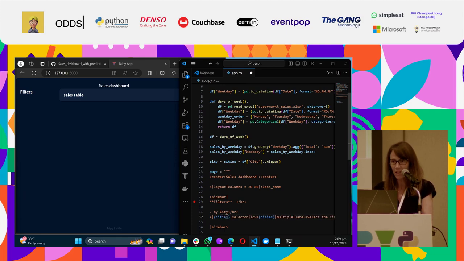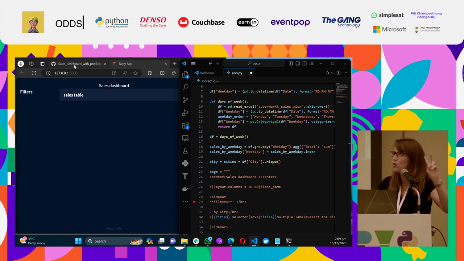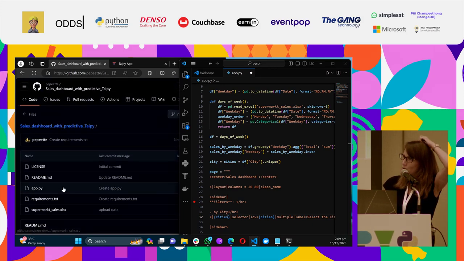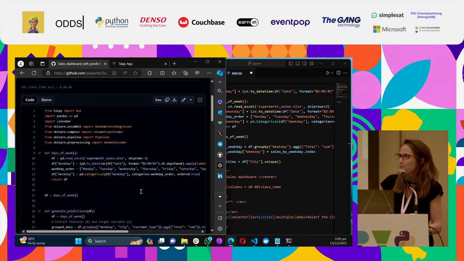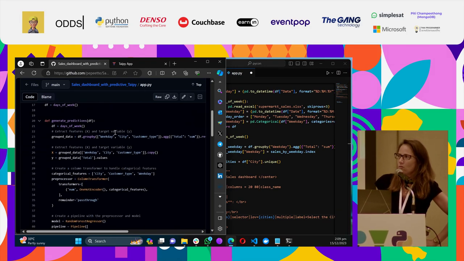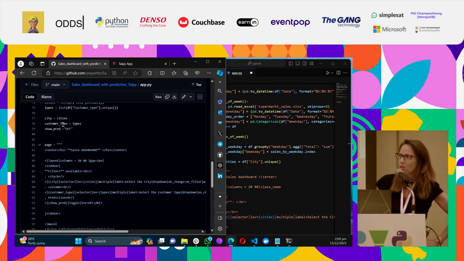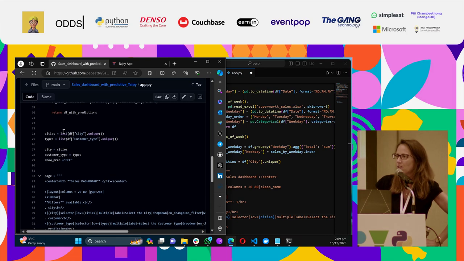Cities. Is that almost the end? I haven't shown you any prediction. I haven't shown you anything. Okay, so I have 2 minutes left. What I'm going to do is show you the app directly, and you're going to see how it looks. What we created is calling the data frame. Then we create the prediction, but that's going to be the last part. We create the page by calling all the cities, all the different filters.